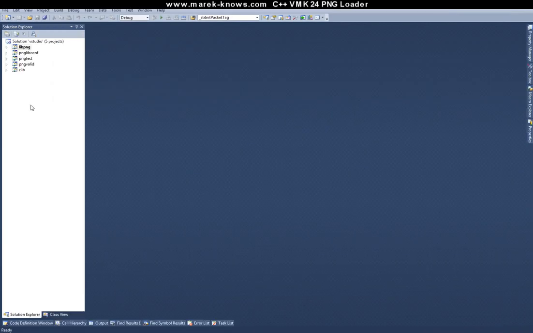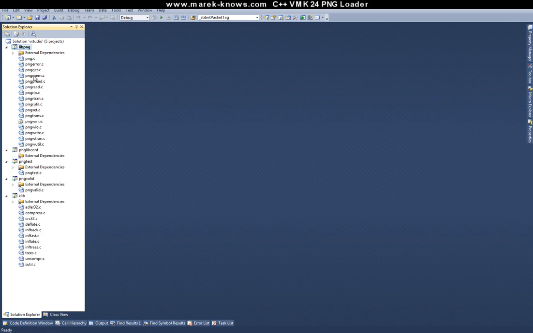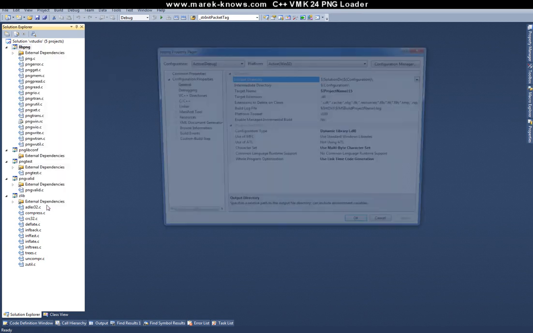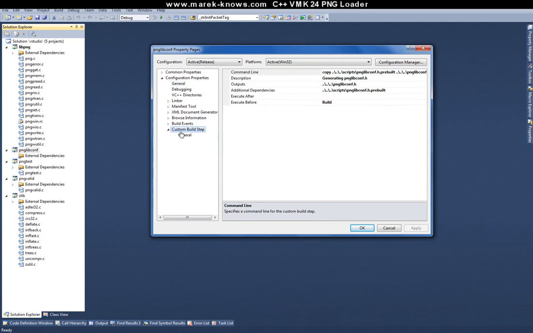Opening up the Visual Studio solution, we'll open up Visual Studio, and we can see in the Solution Explorer we have a number of projects. There's the zlib project, we have this thing called PNG valid, PNG test, we have a PNG libconf, and a libpng. That's the actual library which will compile out. Now looking at the properties here, we see that libpng is a dynamic linked library. PNG libconf is an executable that compiles out, but it's actually a wrapper for some custom build steps.